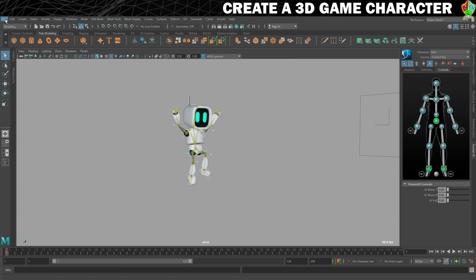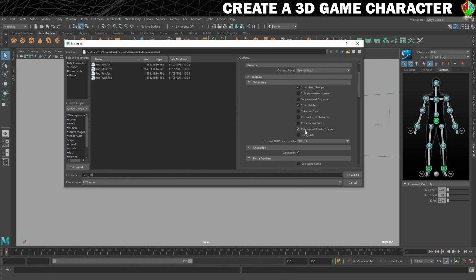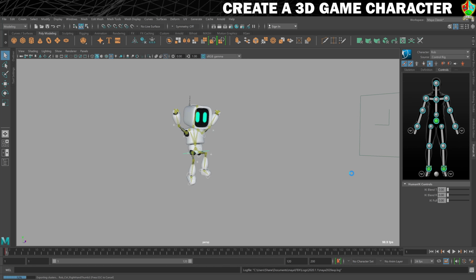So let's set that up. So file, export all. This is going to be Rob. Well, this is actually a fall, so we'll call it fall. And we can just use it as the jump. So Rob fall, and we're going to do frames 1 to 2, and that'll at least give us an animation take. And then we export. And that's it. That's everything that we need.